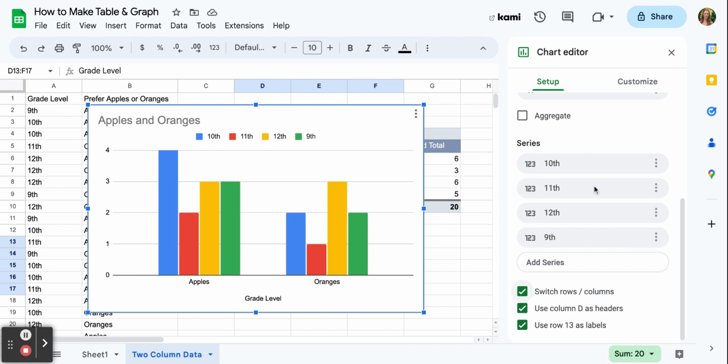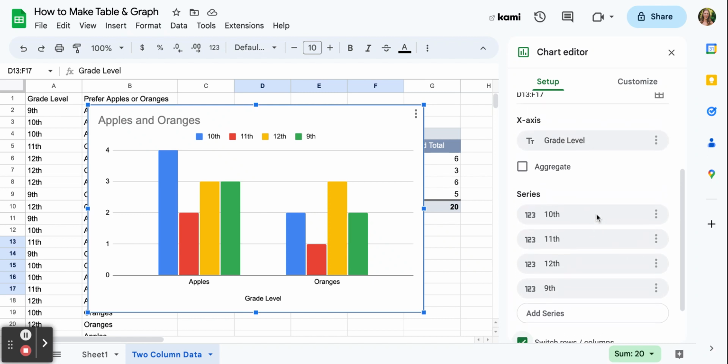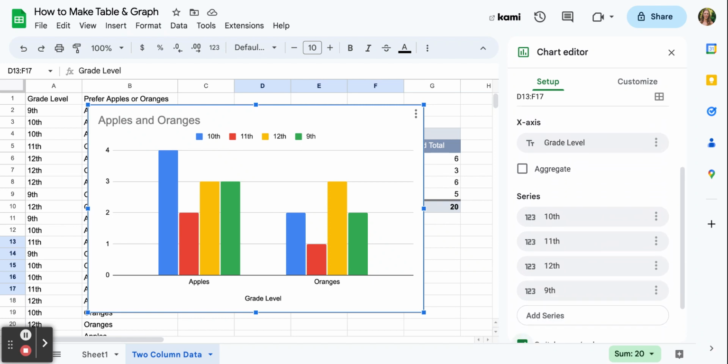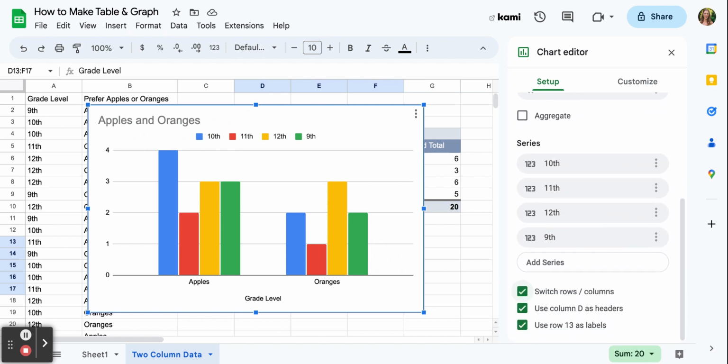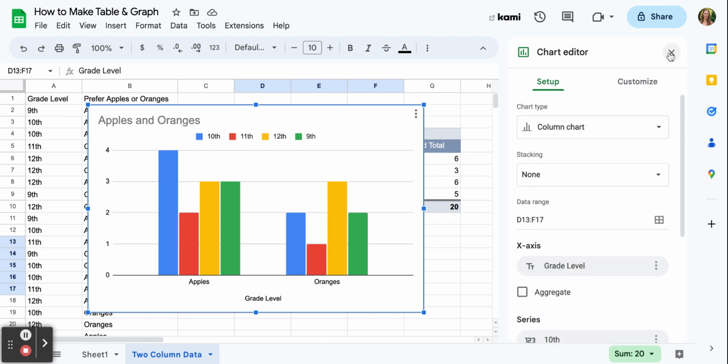Obviously, you can then get more crazy if you want to adjust what it looks like, what your titles are, and things like that. But that's the basic gist of how to use categorical data in order to make a graph or this type of 2-column chart. I hope that helps.